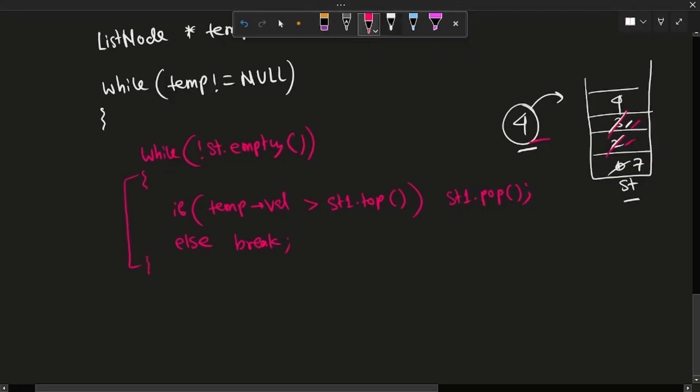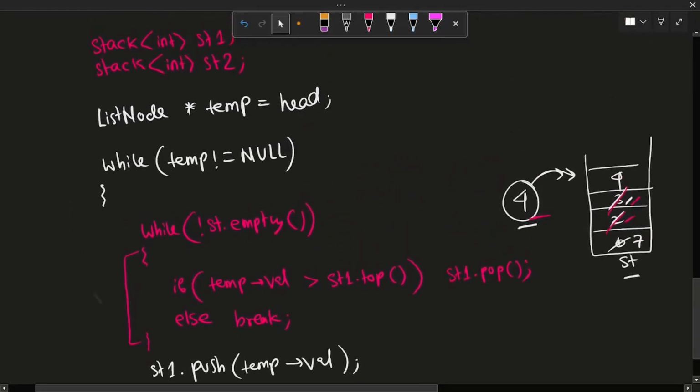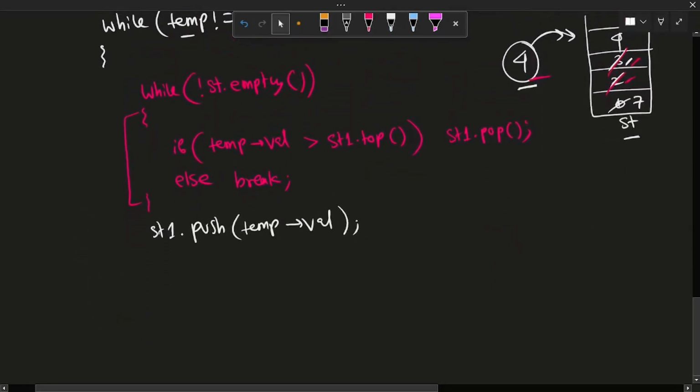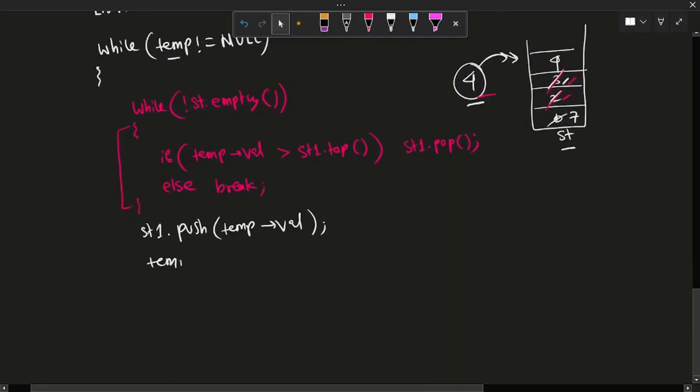And now after that we have to push the 4 inside it. So we'll write st1.push, push what, the temp val. Now after that we also have to change the temp. Move the temp to the next node. So we'll write temp equals temp next.